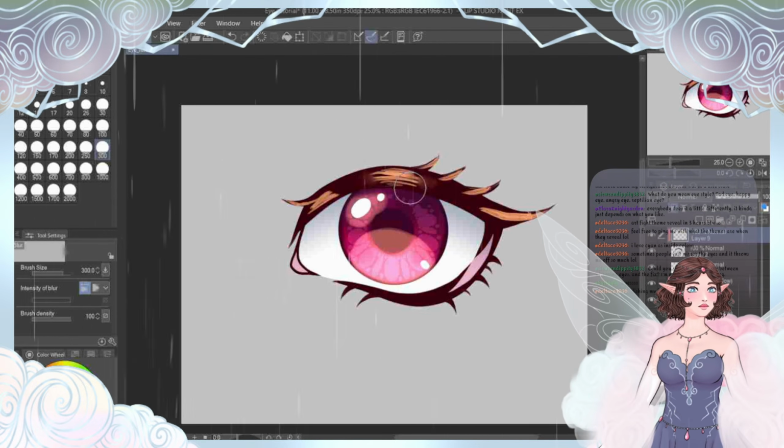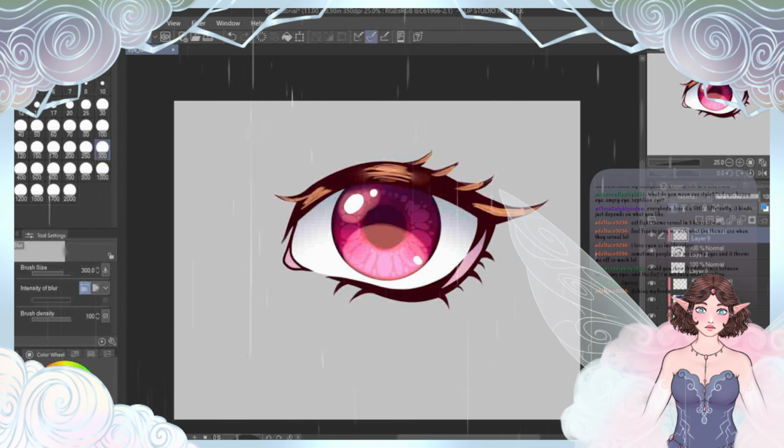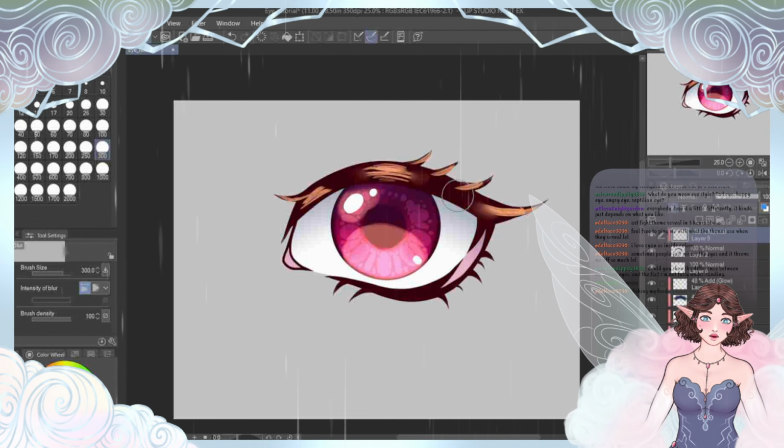Could you show the difference between mirroring eyes and the fix? I'm not fully understanding. Yes. Yes, I will.